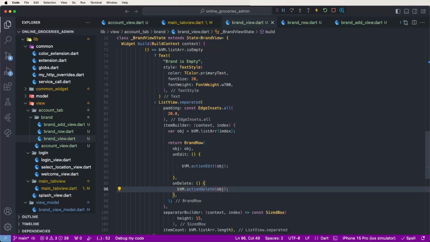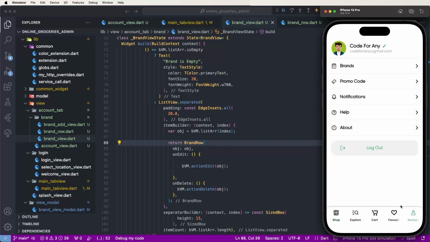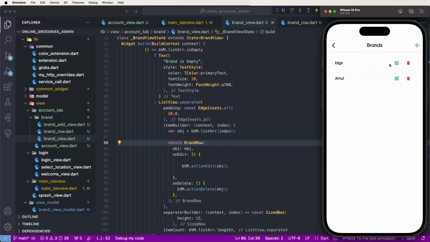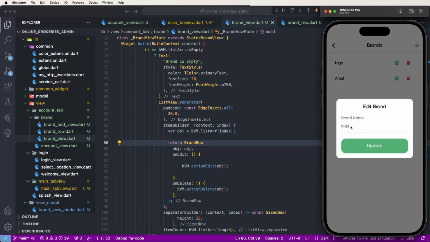Now all things are done. Now need to test whether these apps work or not. So need to check here. Restart the app, and now we need to test. Now need to go inside the account tab, select the brand, and now click on edit, and now the value is automatically edited.